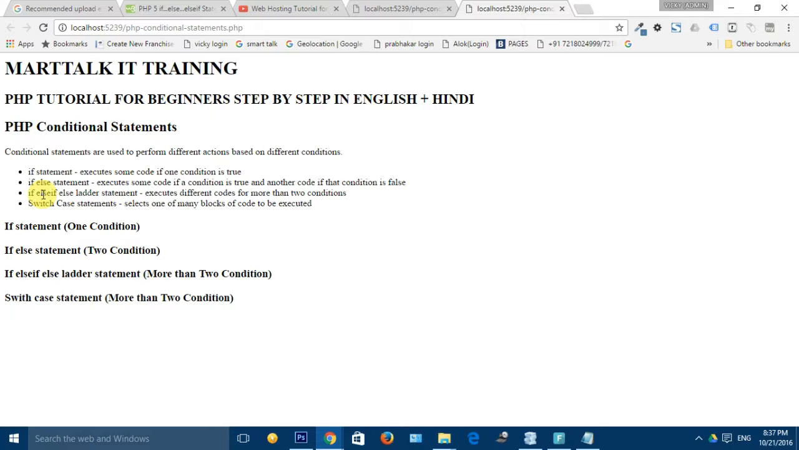There will be multiple times in your application where you need to check more than two conditions. So the first condition will be in if, the second in else if, the third again in else if, the fourth again else if, the fifth again else if, and so on, and at the last the else will come. So it is known as the if else ladder statement. More than two conditions can be checked using if else ladder statements.